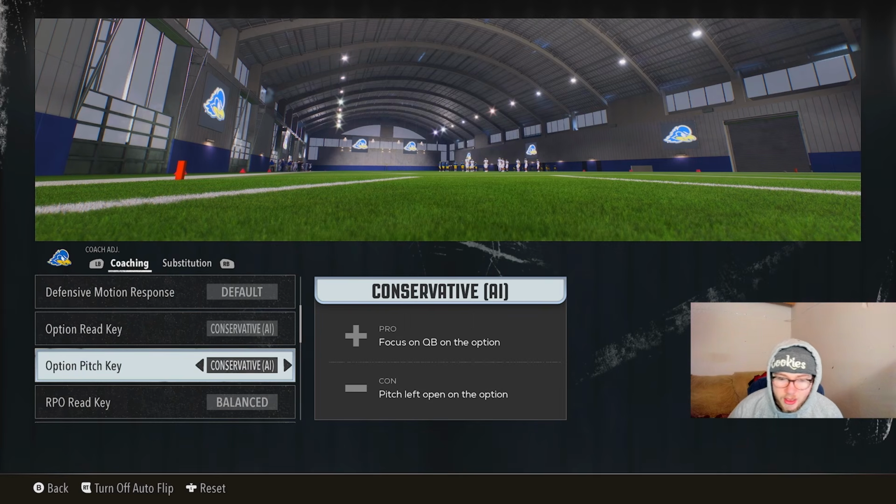Option pitch key. This is something I also put on conservative. This is when the quarterback's about to run some type of power option or speed option where he pitches it out to the running back. If you put it on conservative, the D ends or whoever's right there are going to worry about the quarterback. So all you have to do is go play the running back. You don't got to worry about trying to tackle the quarterback. Just scrape all the way to the top and go get the running back.